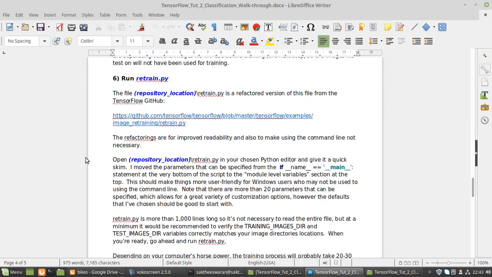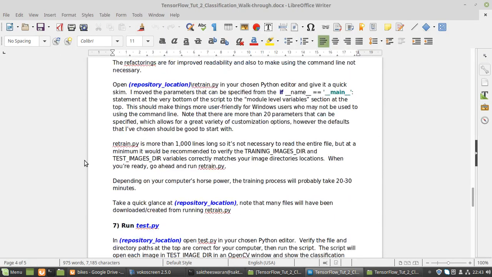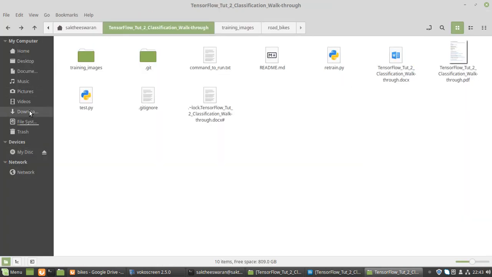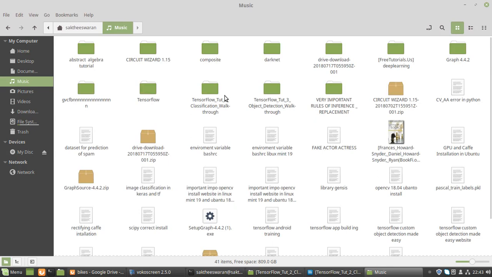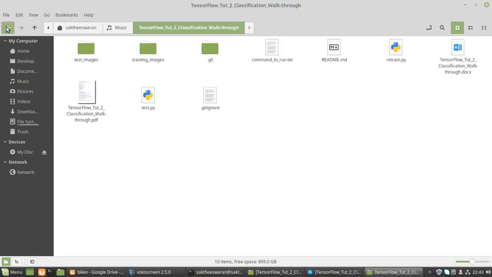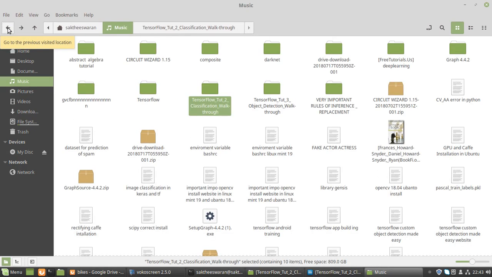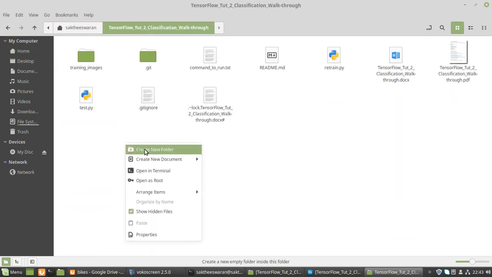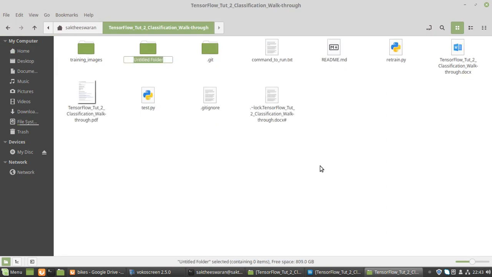So after doing this, you have to make a test images folder. Let me make sure of the previous tutorial I have made. It should be test images. So go to the home, and you have to get here and make another folder, in that folder, called test images. And now we are going to do a custom classification.